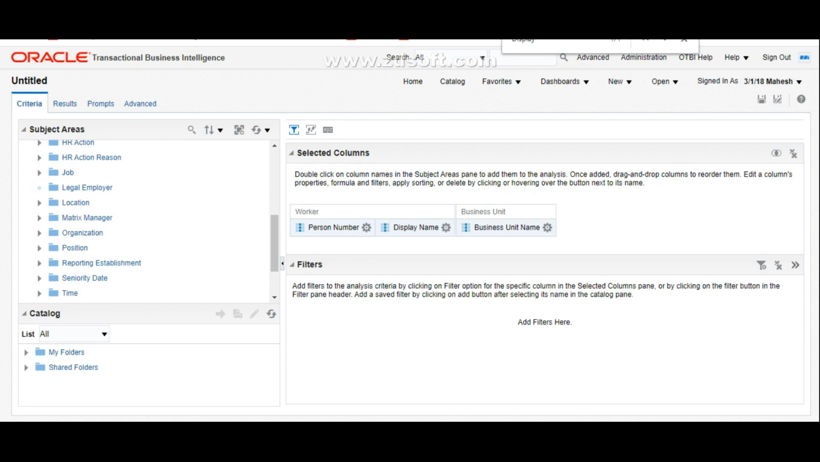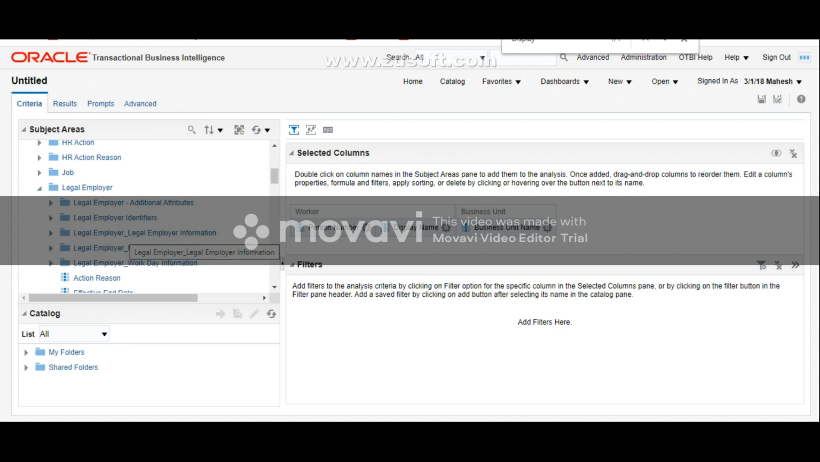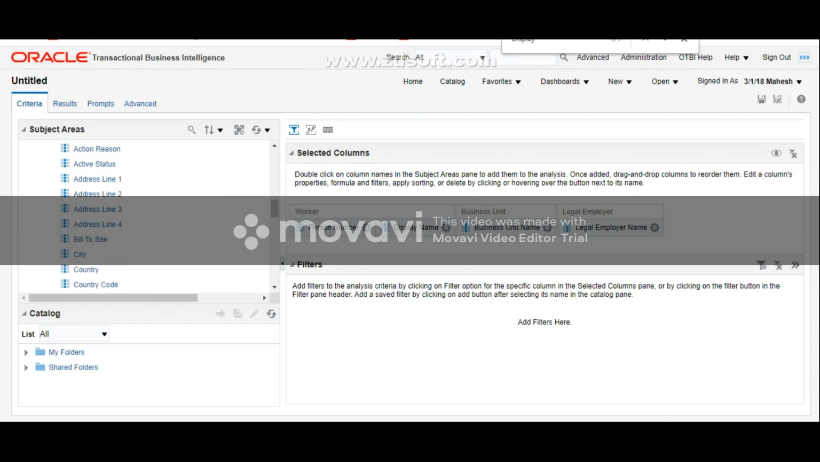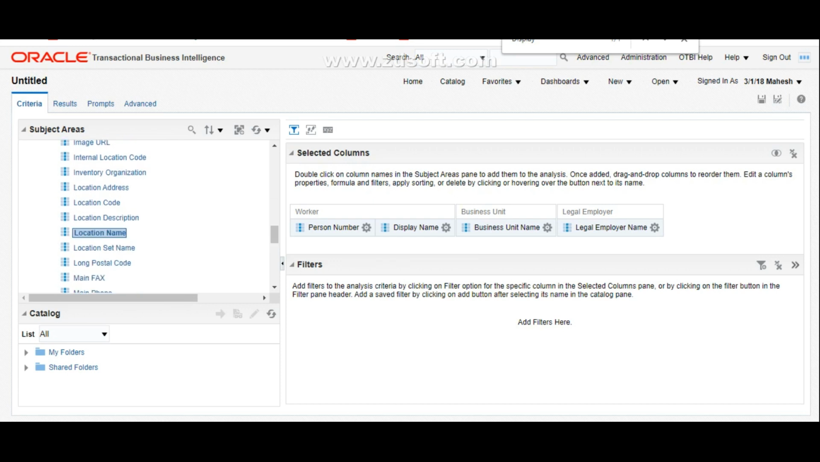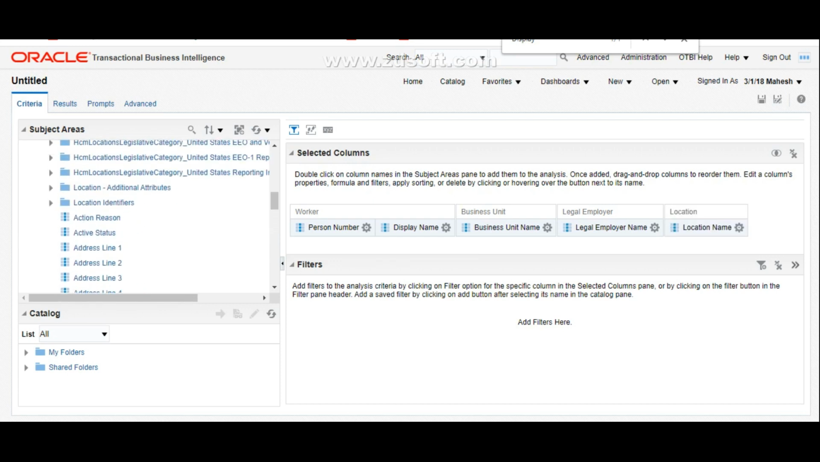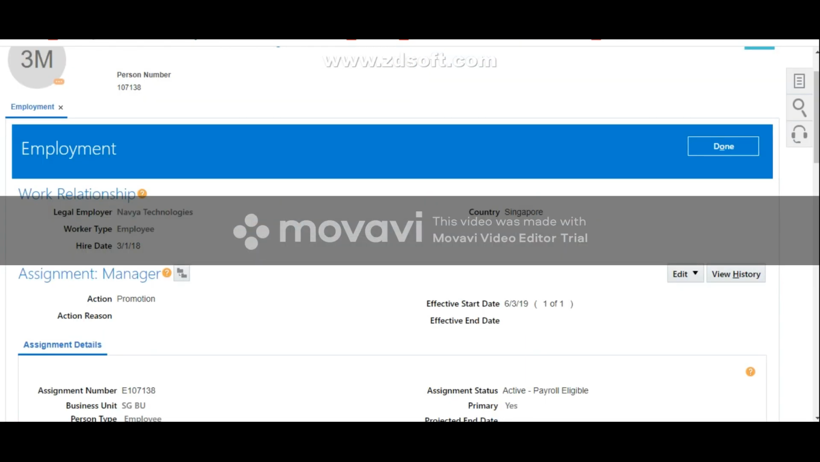Now I'm going to take location details as well. So under legal employer, I'm going to take legal employer name, and then under location, I'm going to take location name. And what else? What are the other things that this person has?